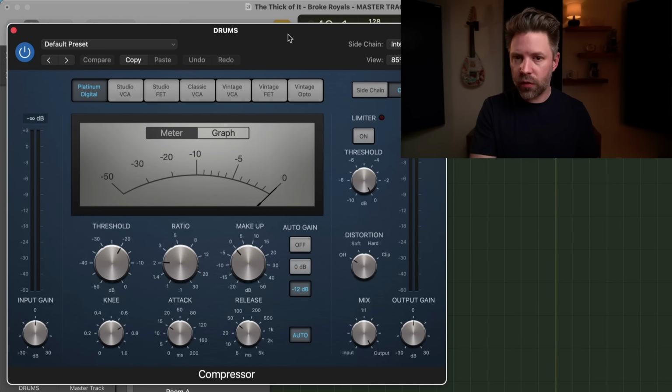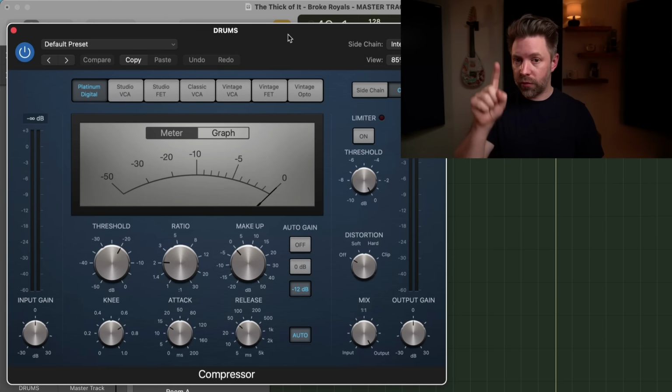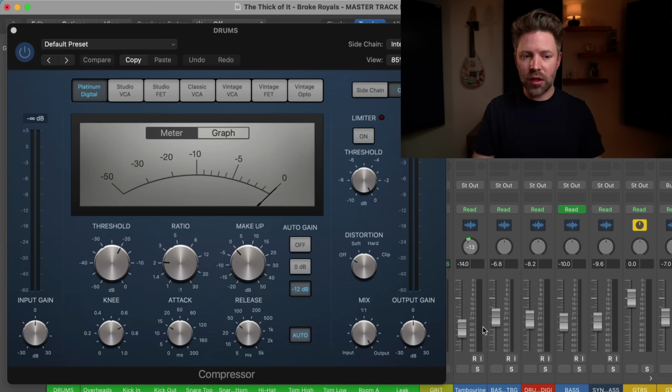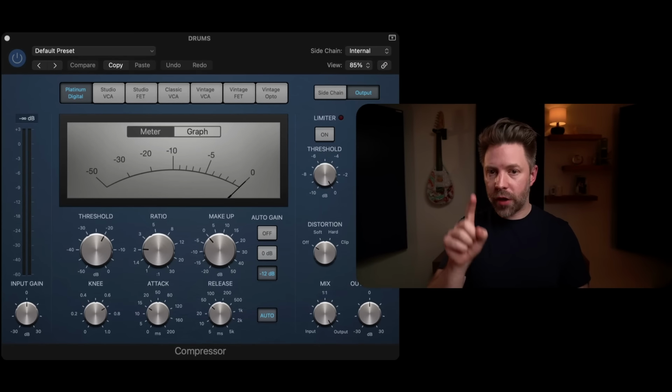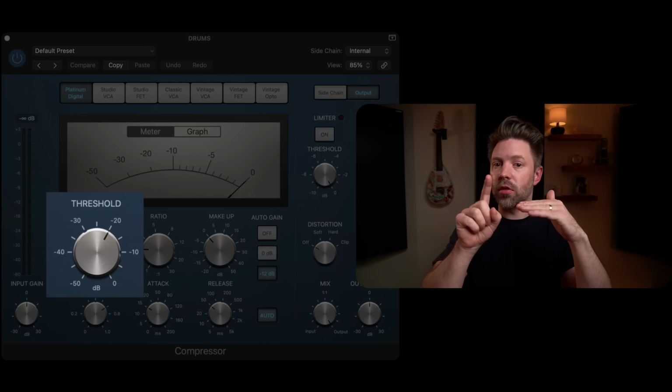Okay, let's go and jump into Logic. Now, I know this compressor can look confusing, but don't let it be. There's only a few things you really need to understand to use this compressor. So I like to think of compression as an automatic volume fader. So imagine a fader like on a mixing console or like we have here in Logic, any of these faders. So picture that fader, and then you set a threshold. And anytime sound passes that threshold, it gets turned down.